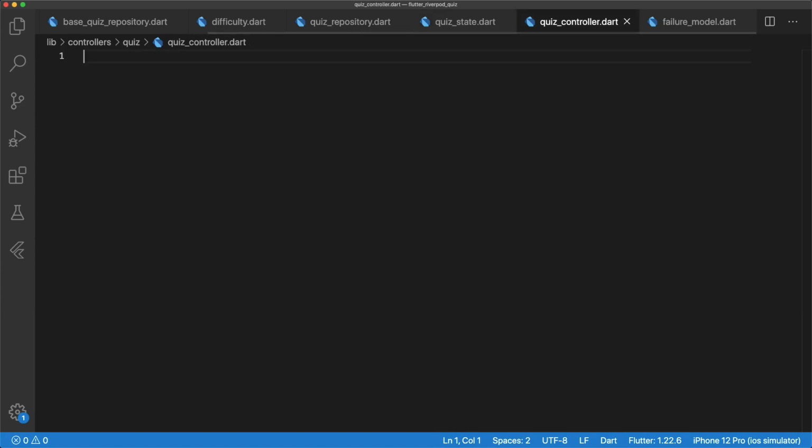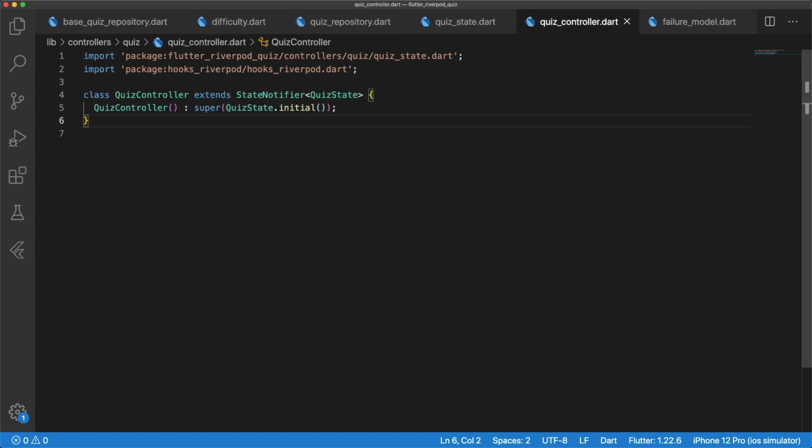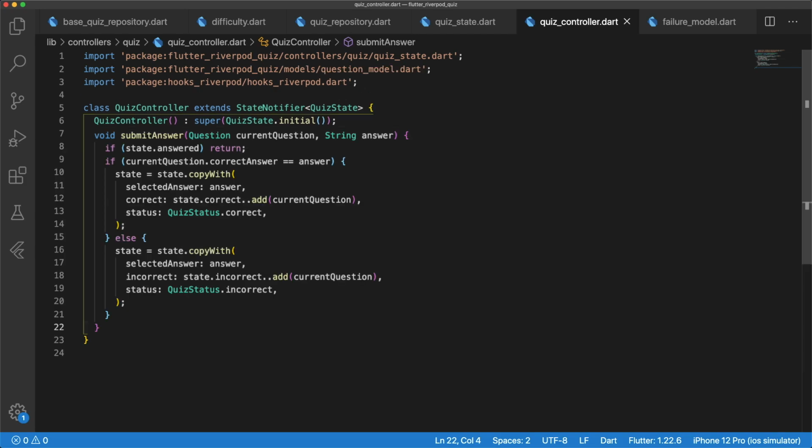Let's move on to our QuizController. QuizController extends a StateNotifier with type QuizState, and the super constructor returns the initial QuizState. We have three methods to modify our QuizState. First is submitAnswer, for when a user taps on an answer. We check if the current state is answered, and return, to prevent users from submitting answers multiple times.